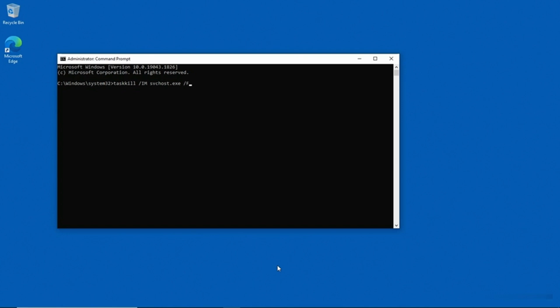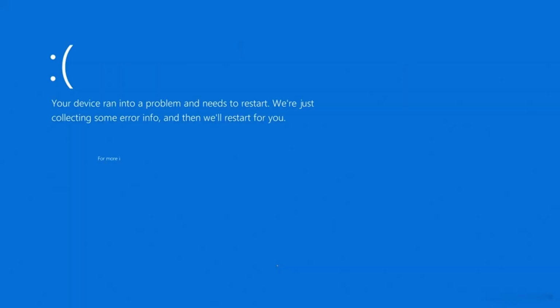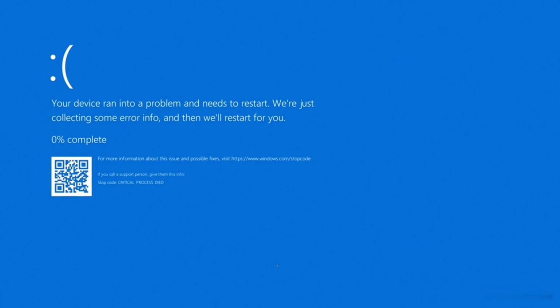So we've got taskkill /im svchost.exe /f, and when I press enter, the system should wait for a couple of seconds, and then we'll see a blue screen. So as you can see, the system blue screened. And if you've never seen one of these before, this is what a blue screen error looks like. So that's how you create a blue screen on demand.